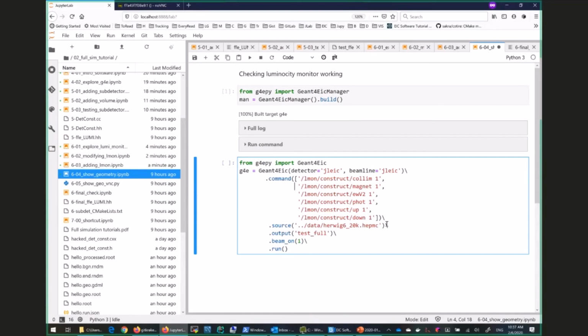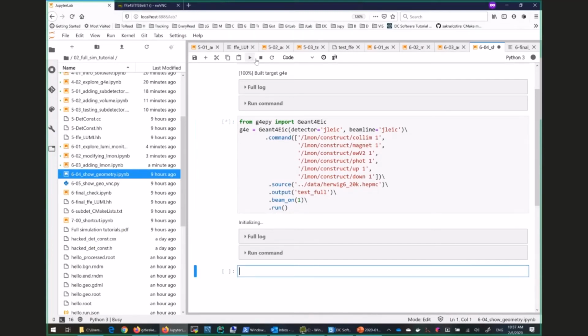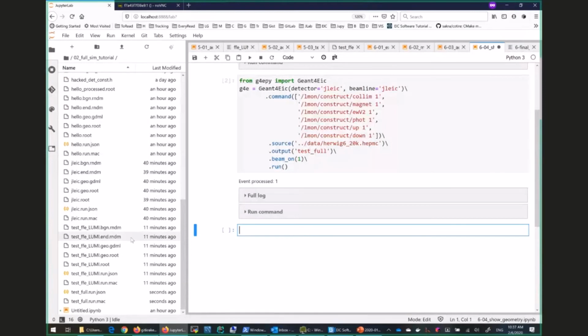Yes. And we run this once again with just the one event, just to build the geometry and see what's happening. Yes, those parameters. Now I'm actually using beamline J, just to switch it and to show you stuff. So play. Bam, everything is created.